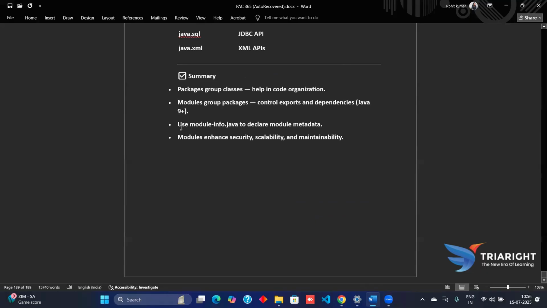Now, module-info.java is used to declare the module and its metadata. And modules enhance security by providing encapsulation, scalability, and maintainability.